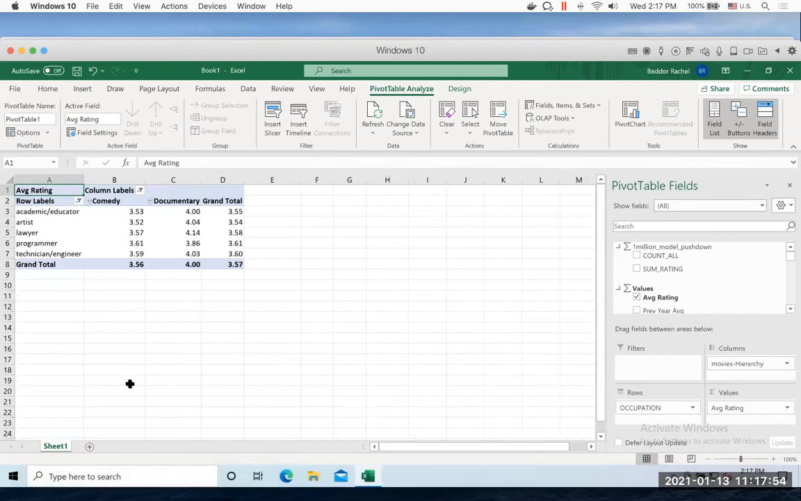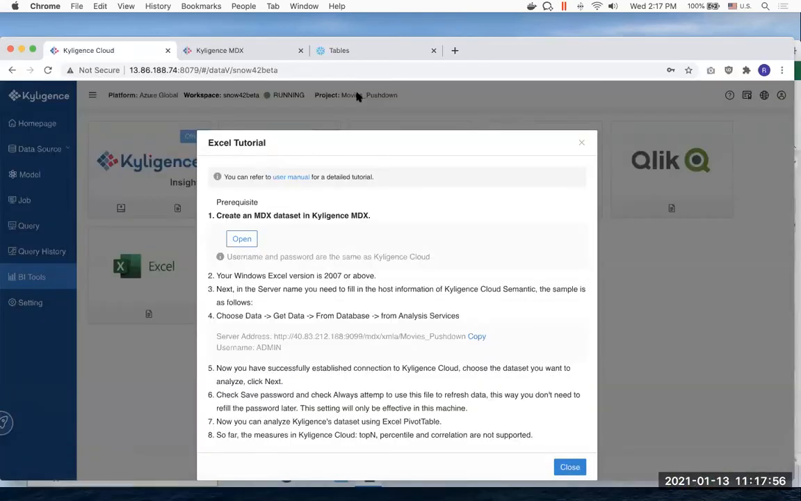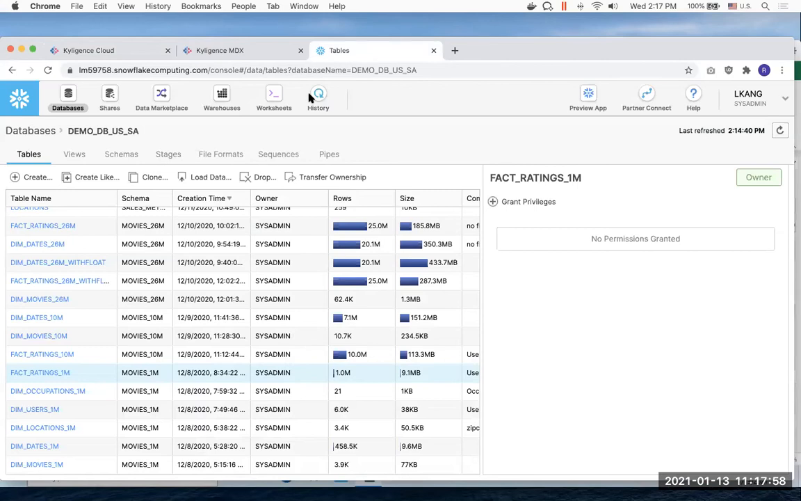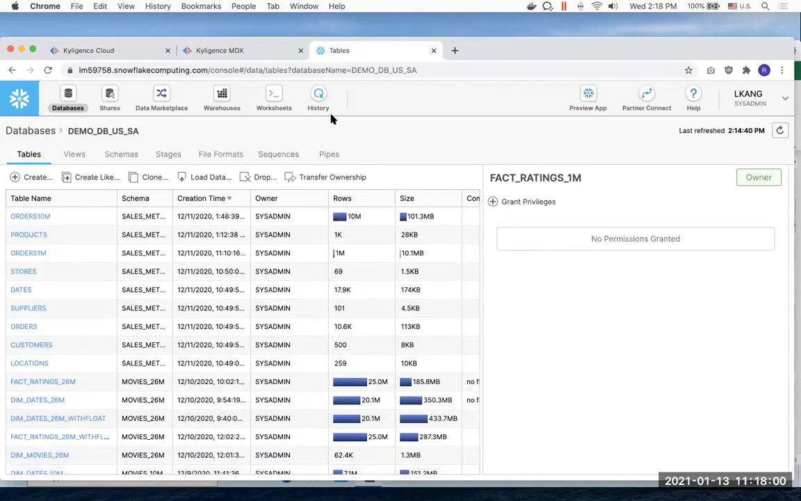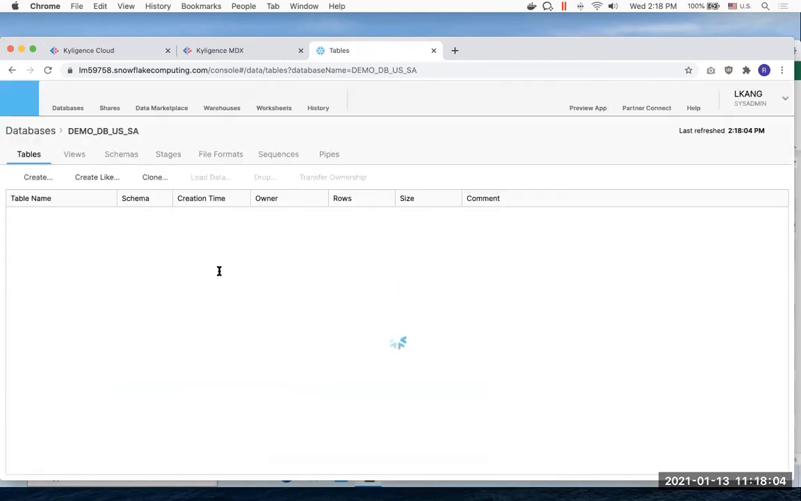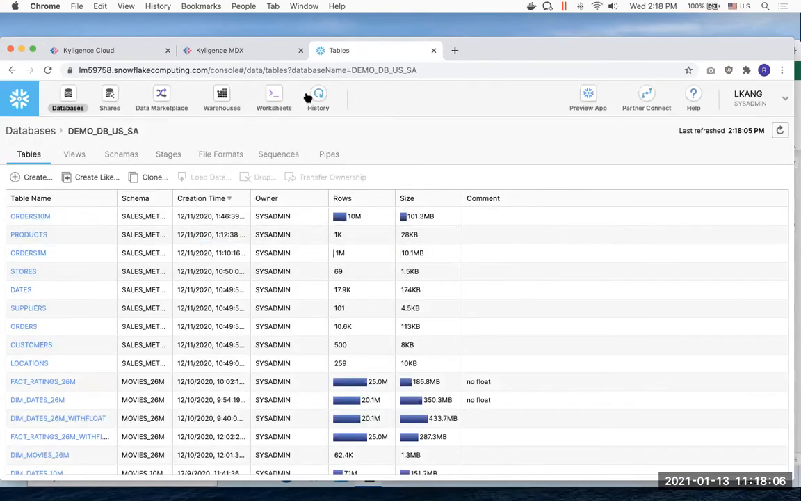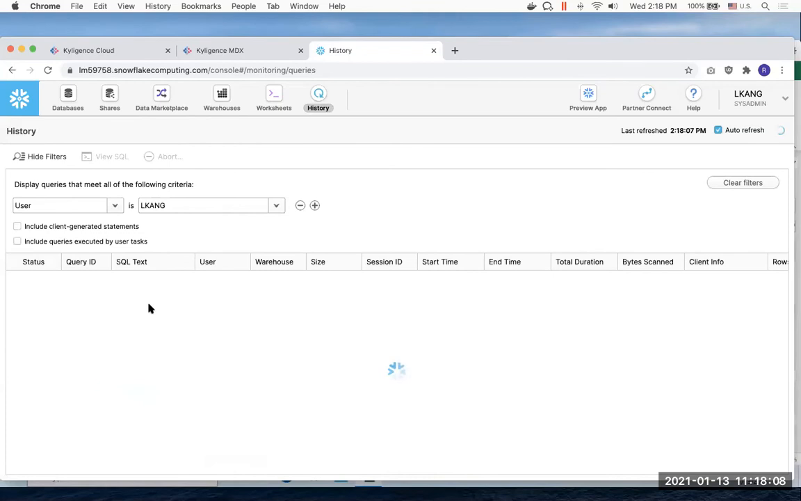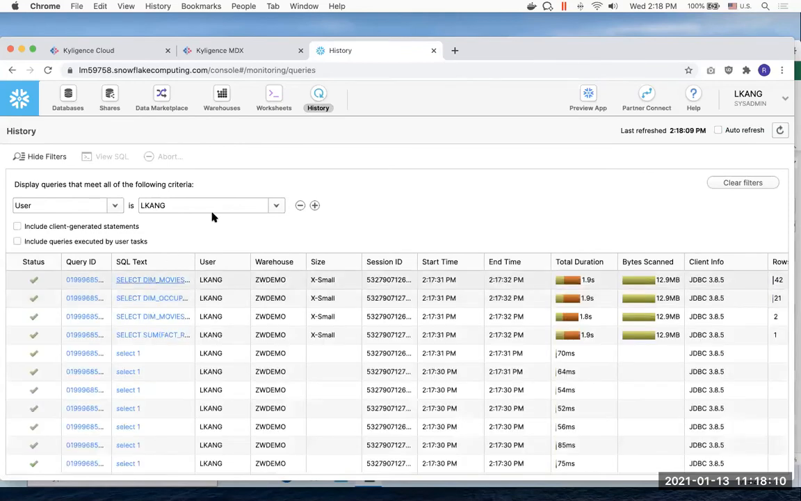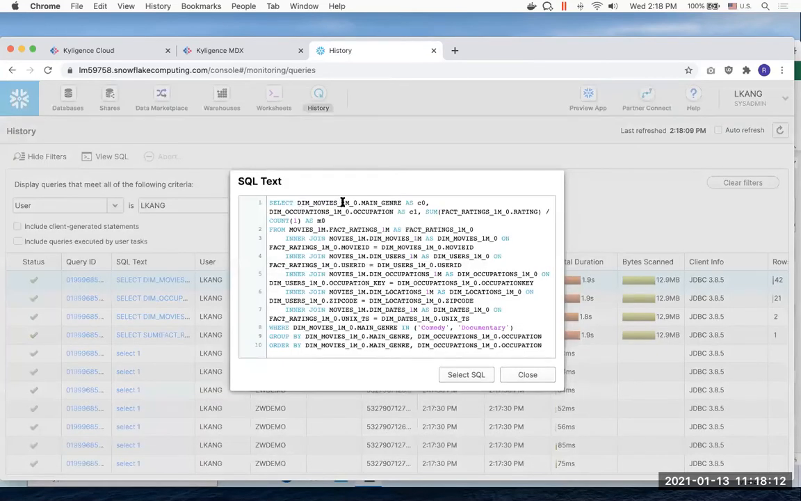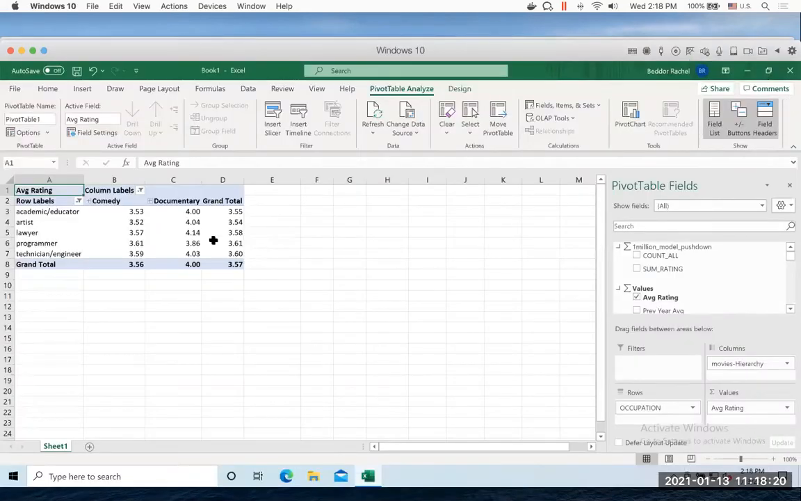Before we go further with this, I want to show you how this is querying directly on Snowflake. We're not actually querying any data that Kyligence has. We're querying directly to Snowflake. I can show you that by pulling up the query history. You can see here, it says select movies, main genre. That was what we just did. So it generated that query into Snowflake. There's no data being pulled into Kyligence when we do it like this.